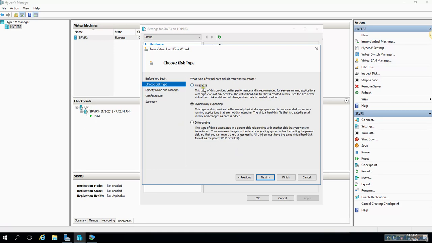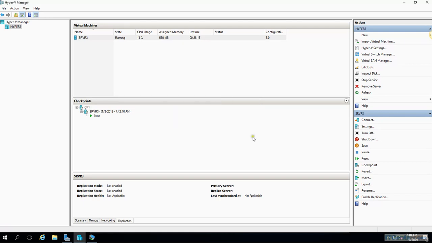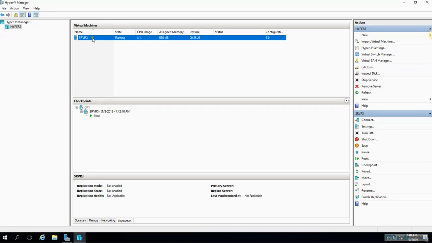Fixed size will automatically consume the space. So if I say 40 gig right now, it will immediately allocate 40 gig from the volume. Dynamically expanding: if I say 40 gig dynamically expanding, then initially the size will be a few kilobytes. So if I write 10 gigs of data to it, although the virtual size is 40 gig, the actual size will be 10 gig. So these are the few things that I wanted to just show you.